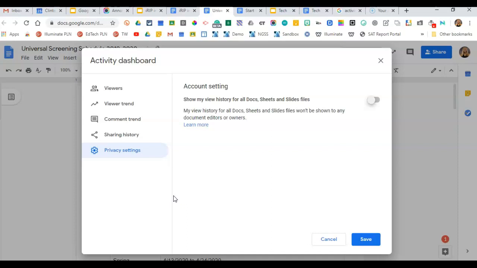And then you won't see view history of people who chose to have this disabled. So if they don't have this turned on, you're not going to see their view history. So overall, this could be a tool that you want to enable or disable, and then just know that if you're not seeing what you're expecting, it could be that not everyone has this setting turned on.